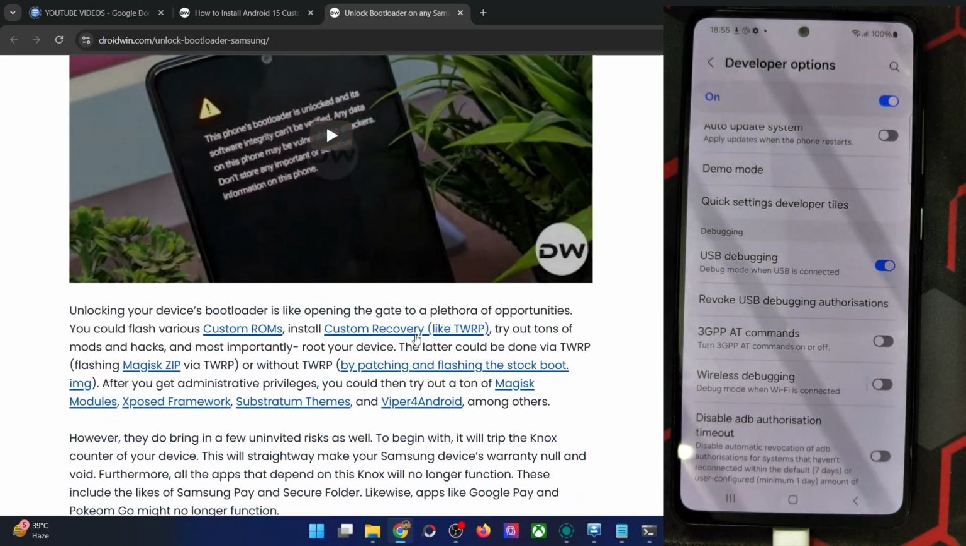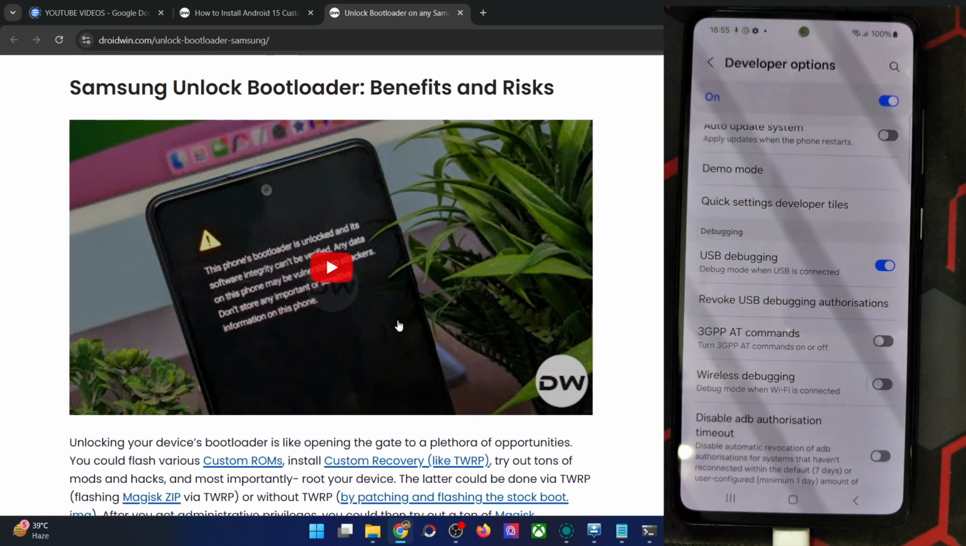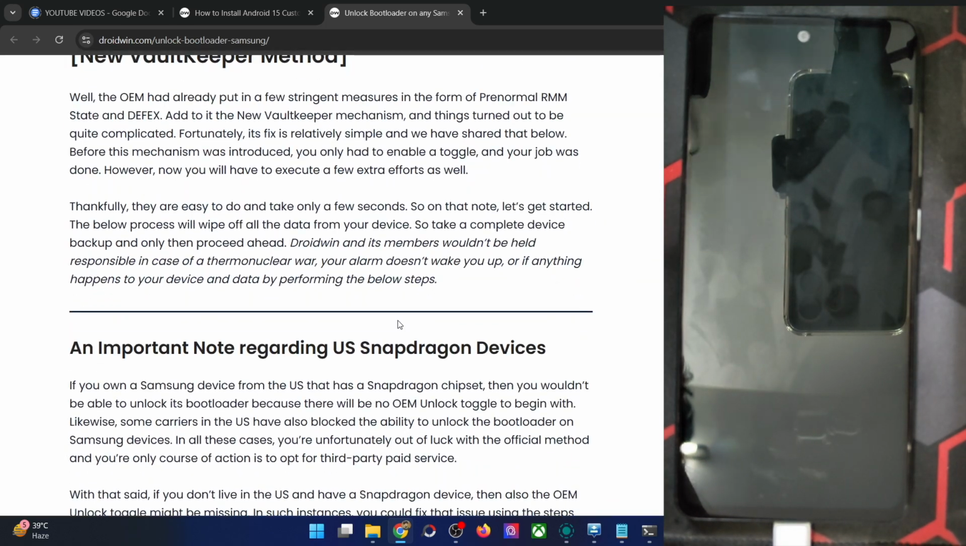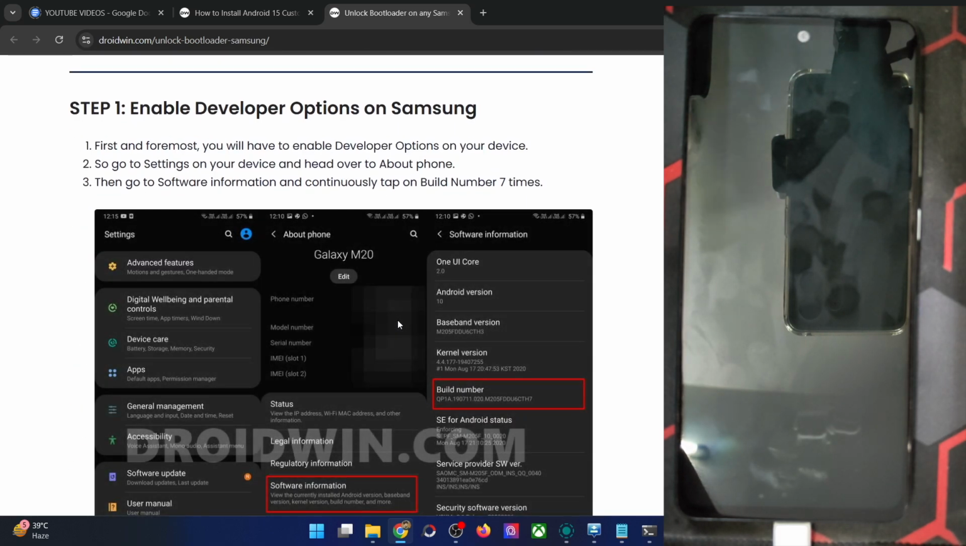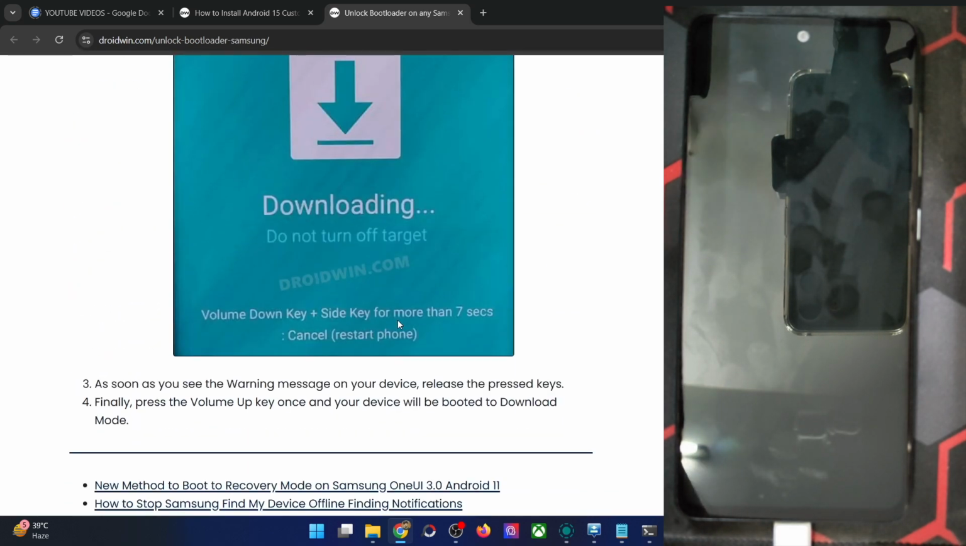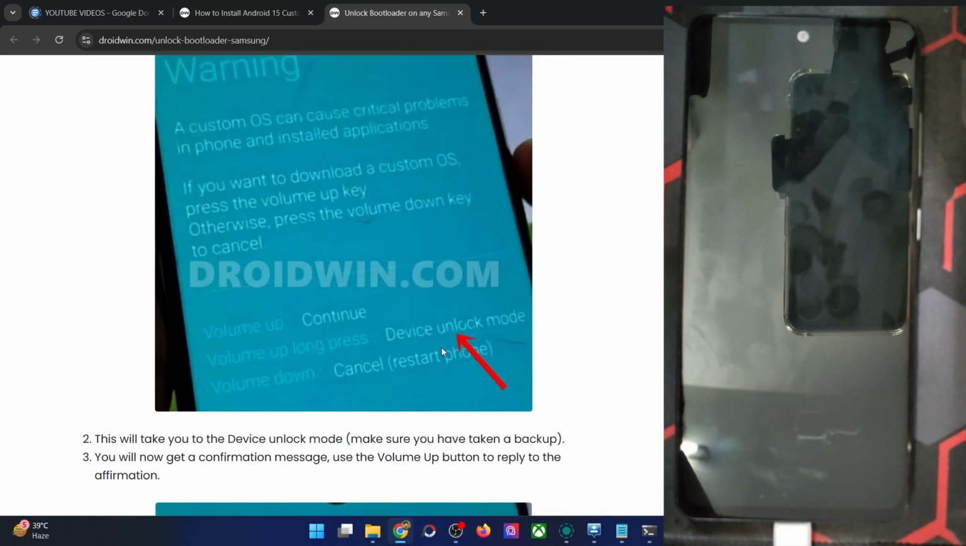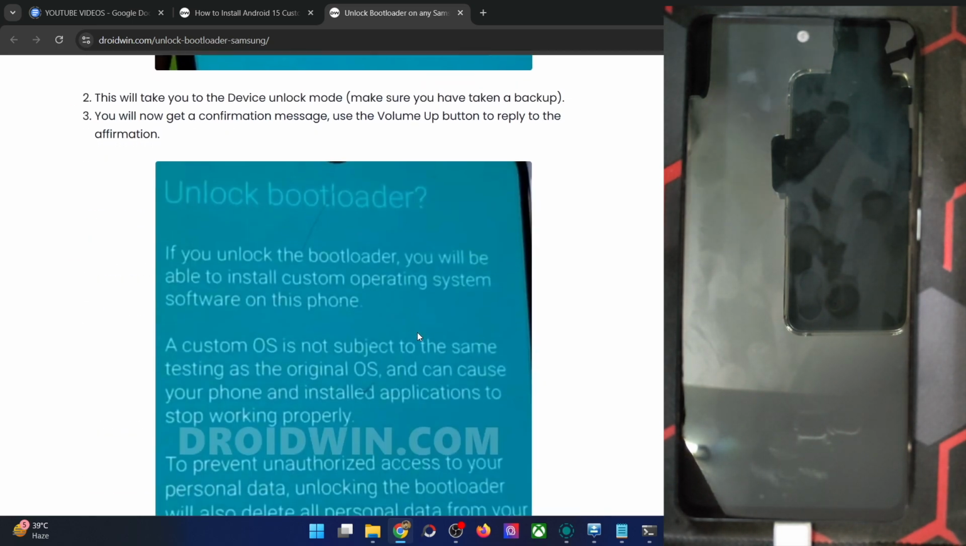So anyways, if that's all well and good, you could refer to my video or simply enable OEM unlocking, which you have done. After that, you have to boot the phone to the download mode. Then long press the volume up key to go to the device unlock mode. Then once again press the volume up key to unlock the bootloader. Once that is done, your phone will then boot to the OS.